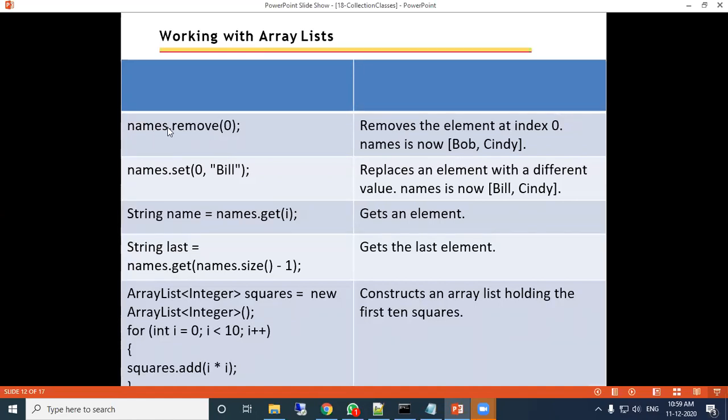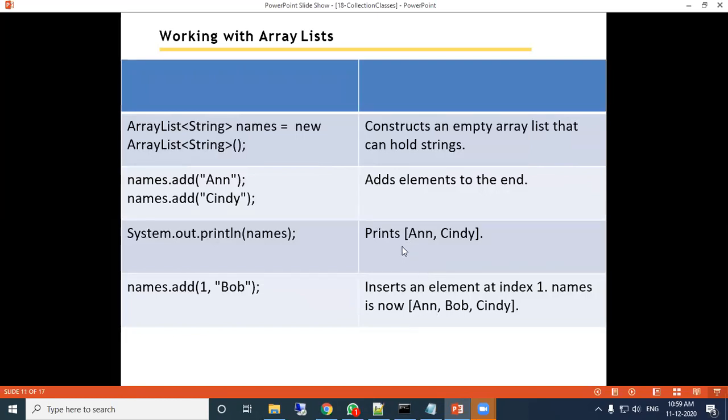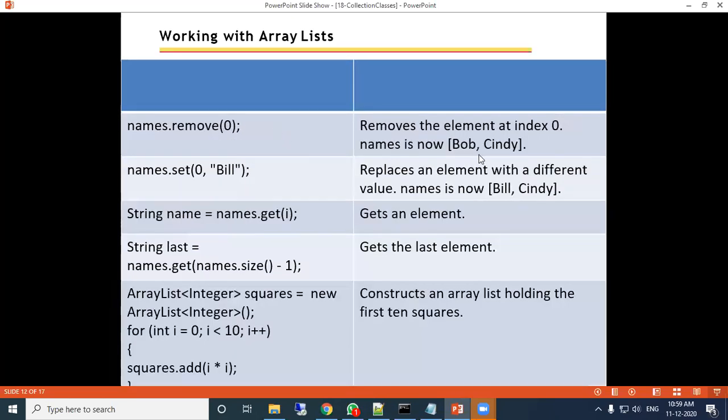Now, the remove method. The remove method is used to remove the element from a specific index position. Suppose in this example, names.remove(0), that means it will remove the 0 position. At 0 position the data is Ann, so Ann will be removed. Now the data will be Bob, Cindy.